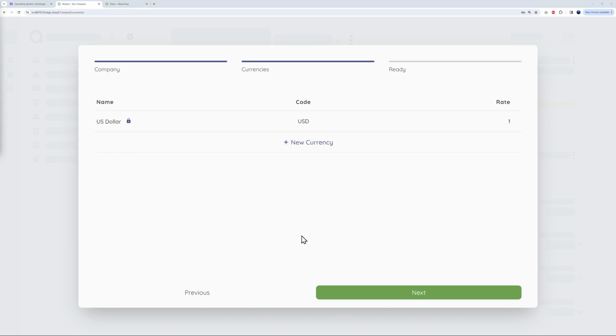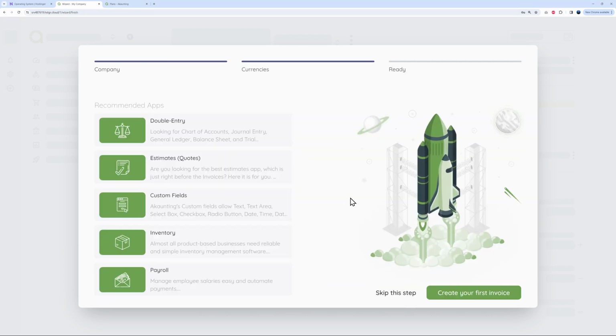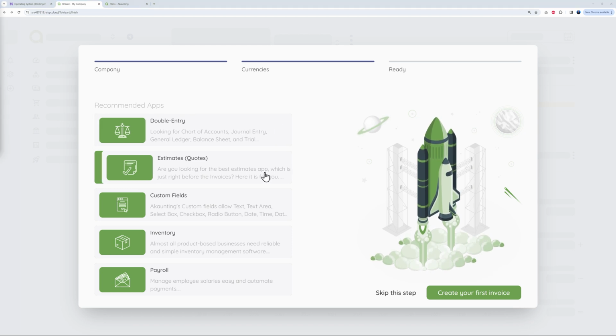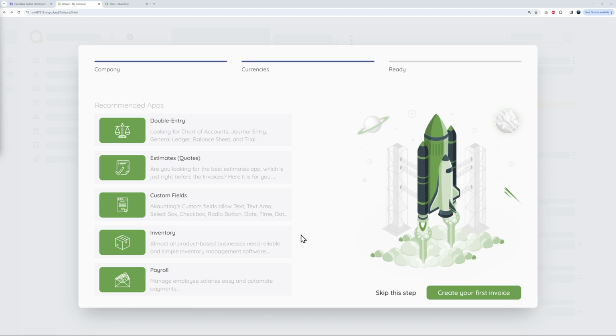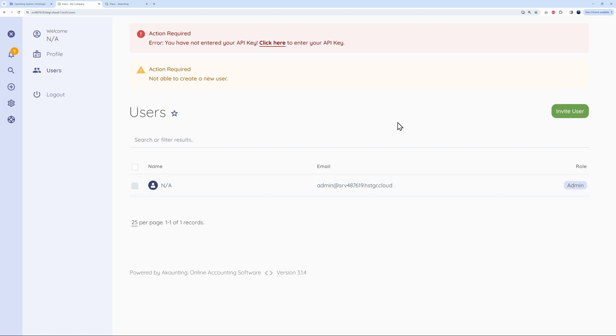And then you can add multiple currencies if you wanted to. Again, I'm going to go straight to the next one. And then you have all the recommended apps like double entry, estimates or quotes, custom fields, inventory and payroll. So create your first invoice. Click on this. And there you go, guys. You're already logged into your accounting software.